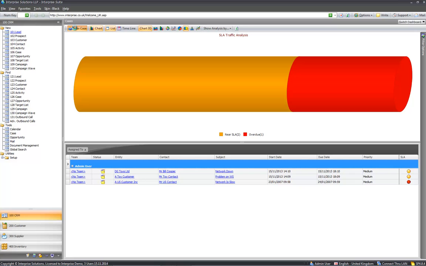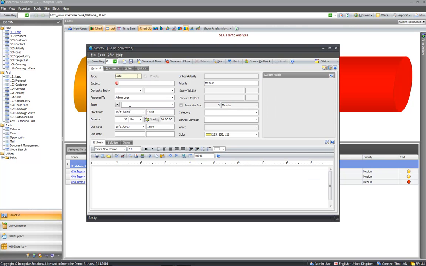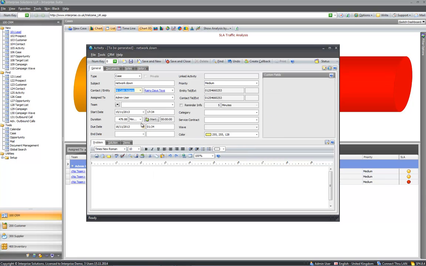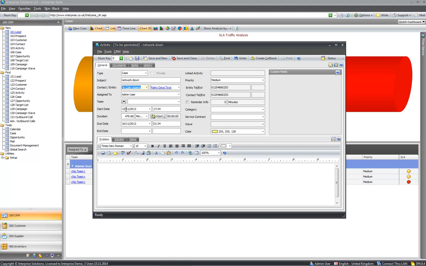Okay, so let's look at a new case. Okay, so this is, let's say the network is down or something. Okay, who is it? Okay, it was Mr. Toy Customer again. I'll say Rainy Tay Toys. Now, with cases, yeah, you can have what's called a service level agreement. So it puts today's date and time in for me. Okay, and it automatically adds whatever the service level agreement is attached to this particular customer. Okay, so I'm logging this at 17:34. So if it was 8 working hours, it would be tomorrow at 17:34. But I think this is attached to 4 working hours, so that's why it's put 1 o'clock.